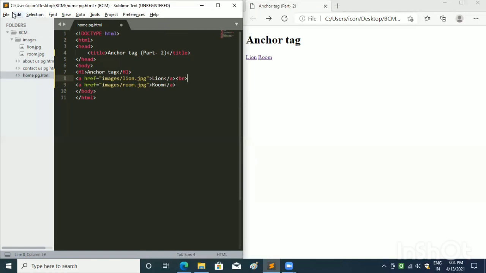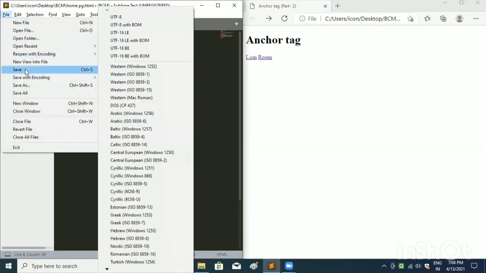I will write br tag in the document to take the word room below the word lion.